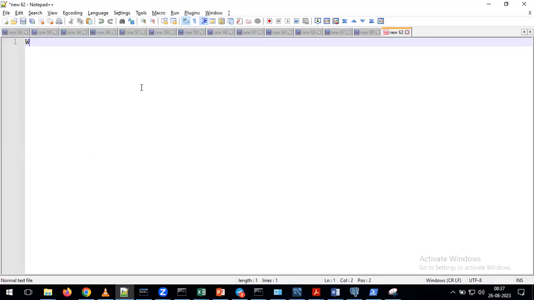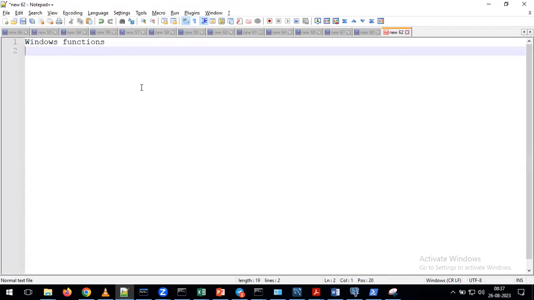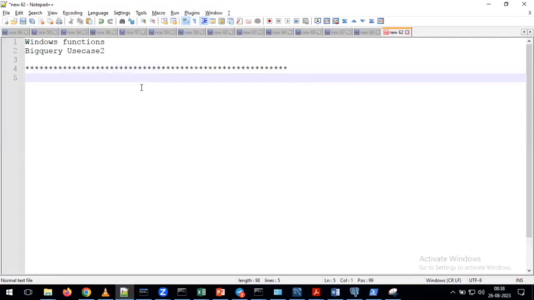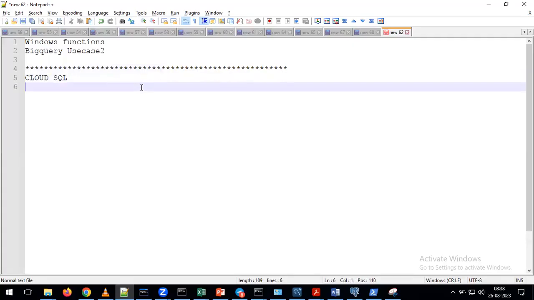So as part of yesterday's session, we discussed different Windows functions, and I gave one use case on BigQuery. Okay, so today we'll start discussing a new GCP service called Cloud SQL.